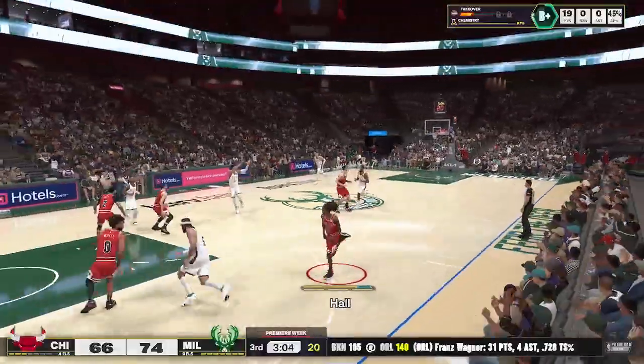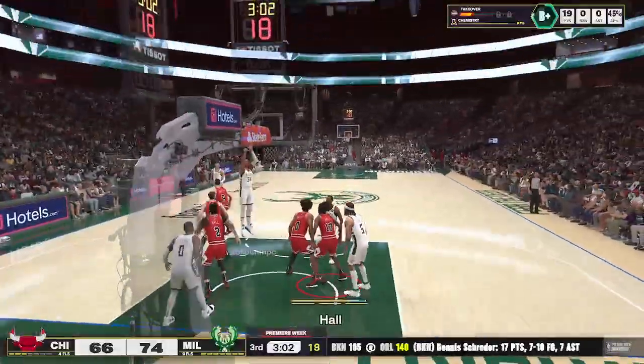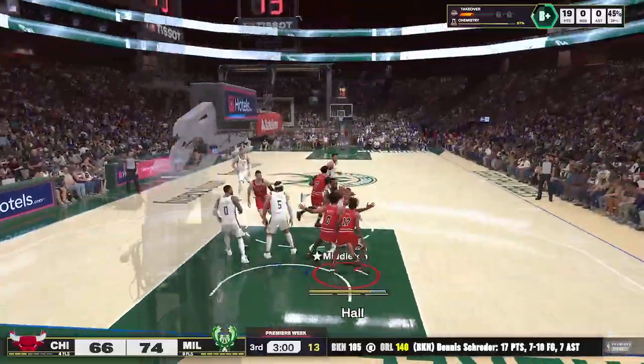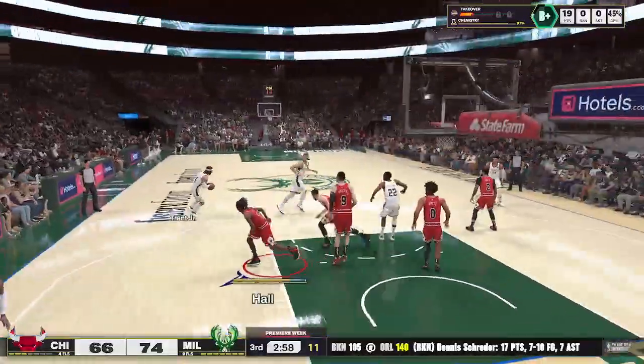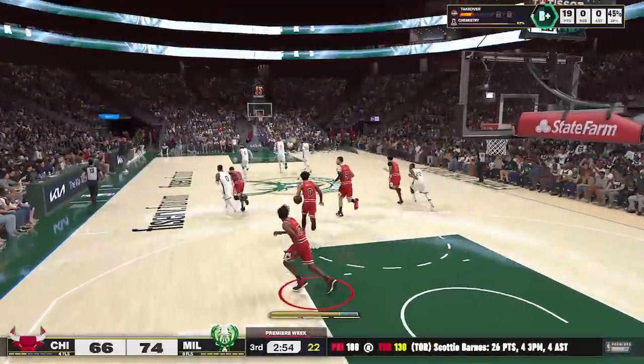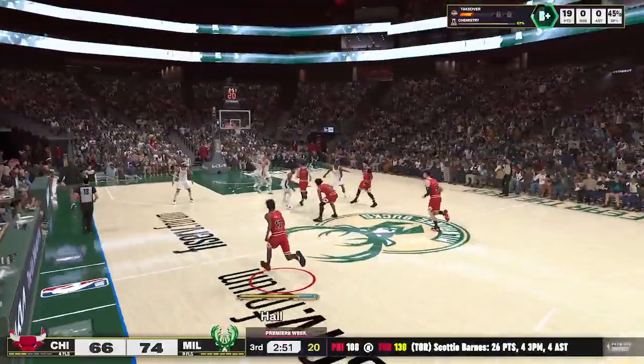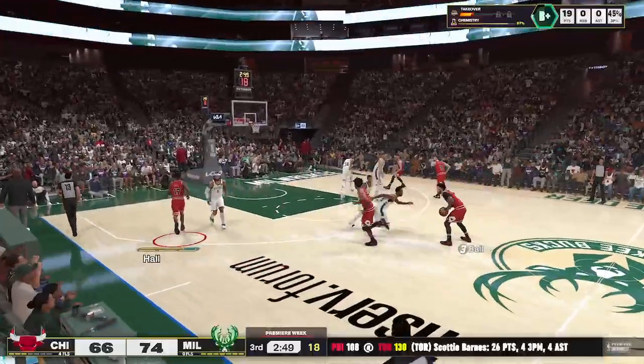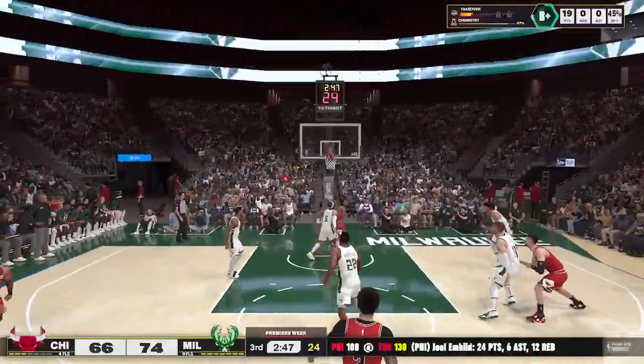Another rebound hauled in. They're hitting the glass with a lot of passion. They get it back. And Middleton kicks to Trent. A three-pointer, no good. Well, he hasn't had a great night shooting the ball, but they're in the lead, and that's the only thing that matters.